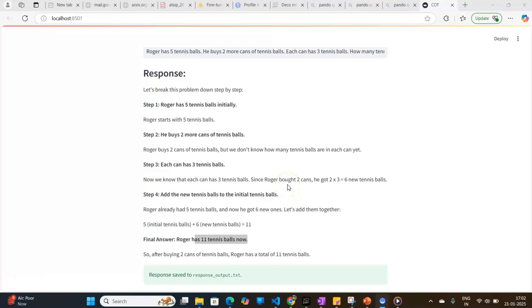So to conclude, chain of thought prompting is like giving AI a brain that explains its thought process. It not only makes AI smarter but also helps us understand its reasoning.